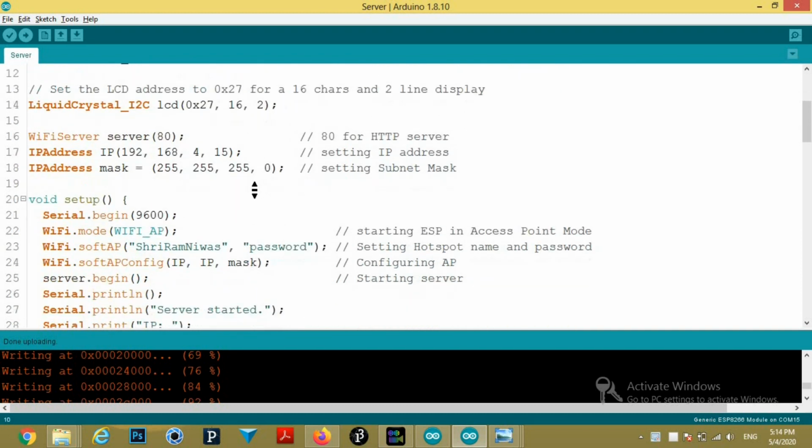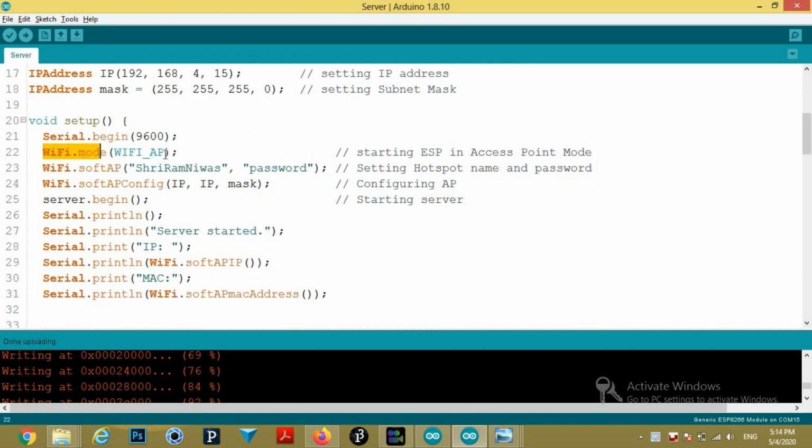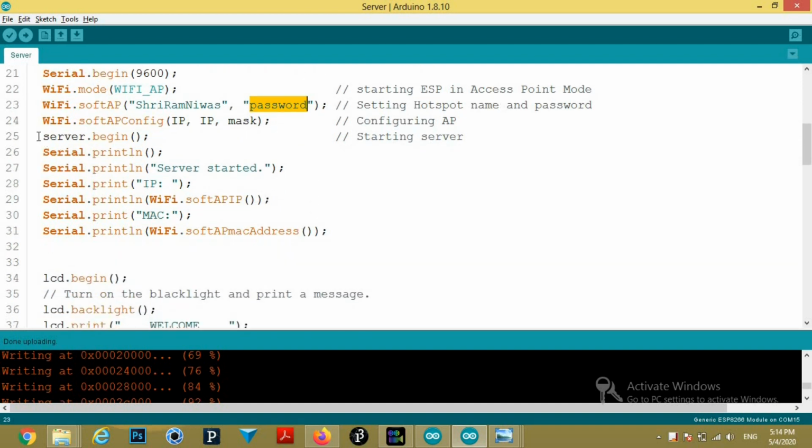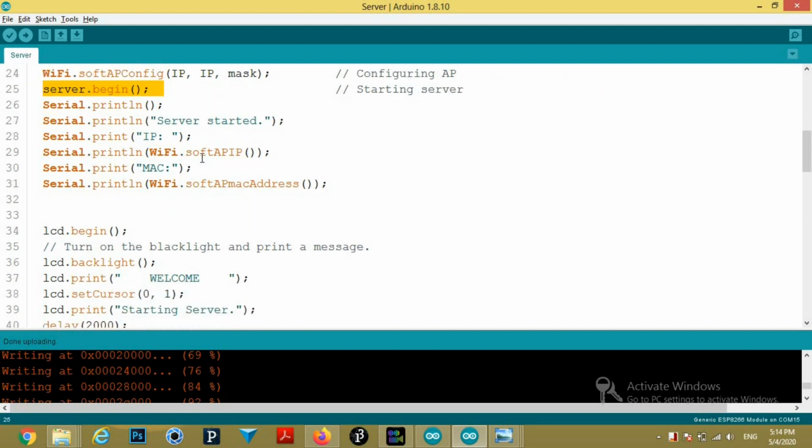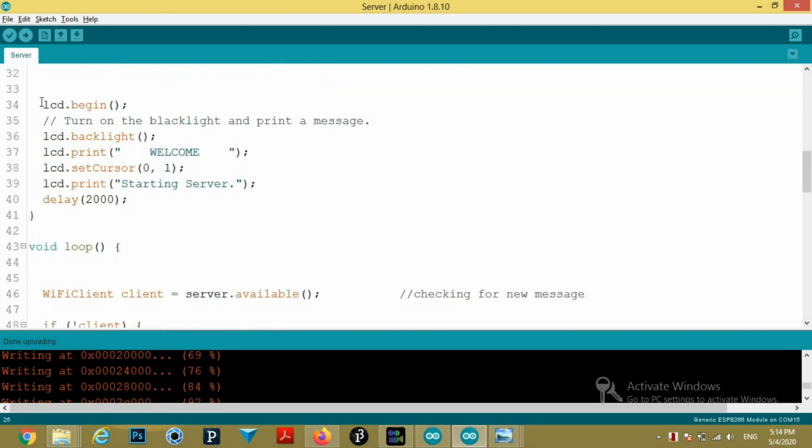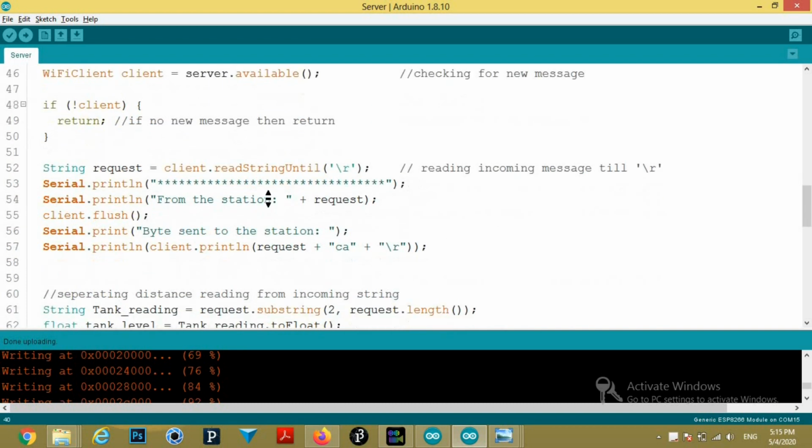Then next, here this module, that is the server, is started in access point mode, so this will create a hotspot and other station points will connect to this hotspot. Then this is the name of the hotspot, this is the password. Then here the server is started. Then these are the statements for LCD declaration, and here we are printing welcome, then starting server.